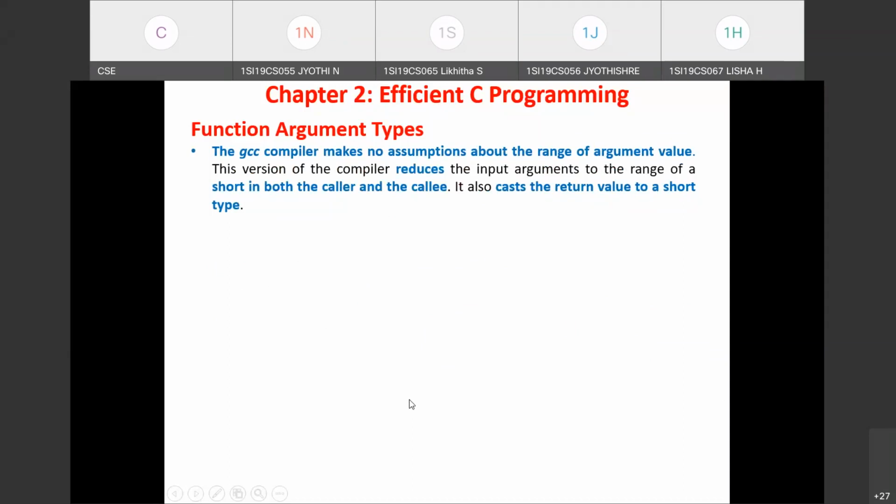So in the ARM CC compiler output we saw that the arguments are passed narrow and the return value is again sent narrow, meaning no conversion is done for the arguments, but the return value is reduced to 16-bit range and that is returned. In case of the GCC compiler, it makes no assumption about the range of the argument values.